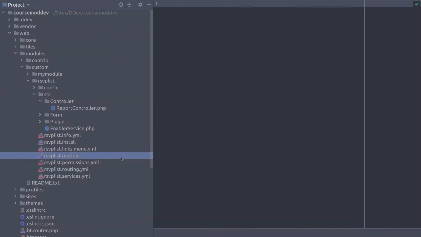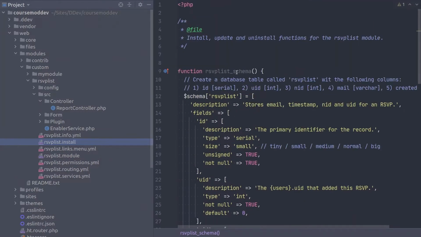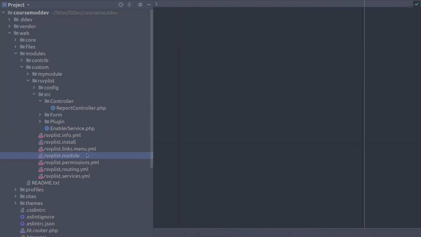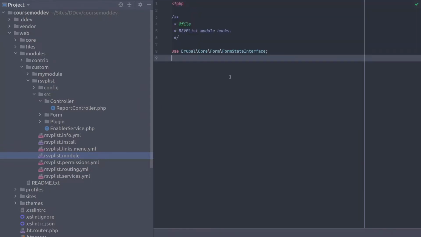Other than the specialized hook schema, which was placed in the special rsvplist.install file, we have not used any Drupal hooks for the RSVP list module. Minimizing the use of hooks is actually in alignment with the software architecture direction that Drupal is headed towards. Feel free to begin the rsvplist.module file with these lines of code while I detail a bit more on the software architecture direction of Drupal.